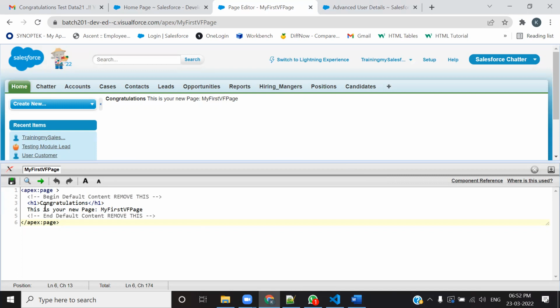If you make any changes over here, let me remove this comment, and let me write down over here: Congratulations, I learned how to create the Visual Force page. Now, as soon as you save it, either you can click on this icon or use the shortcut, Control S. As soon as you save it, this wheel will spin, and then you will immediately see the output over here. Give a break tag.